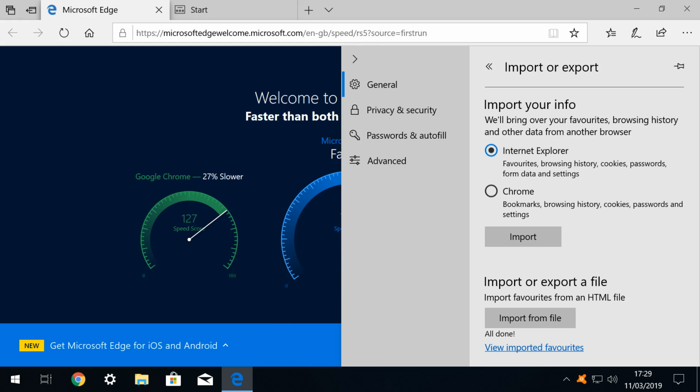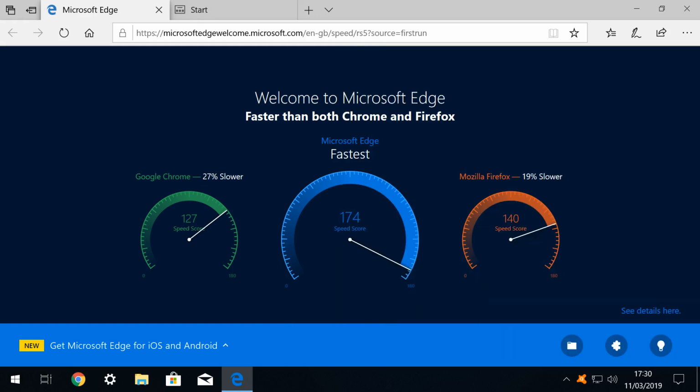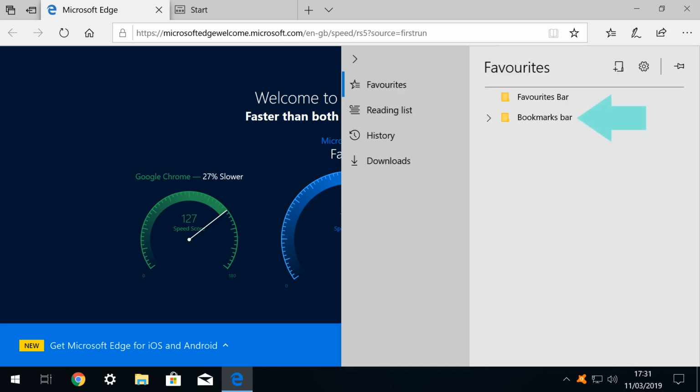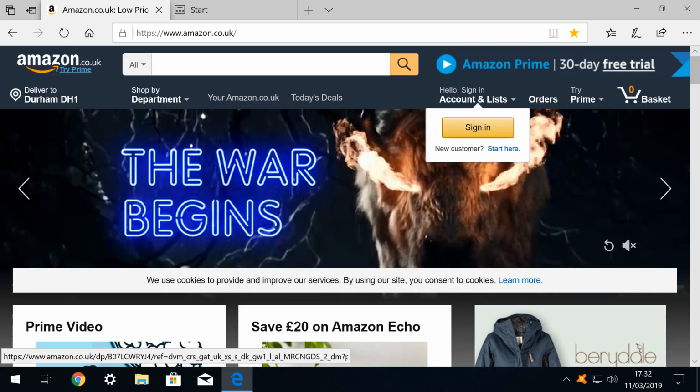We now simply click away to close the sidebar. From the main Edge window, we again select the horizontal dots, and the main menu once more appears. We drop down to Favourites and click. Then we click on Bookmarks bar to reveal our imported favourites. Alternatively, simply clicking on the star icon serves the same function. We can now access our favourites with a single click.